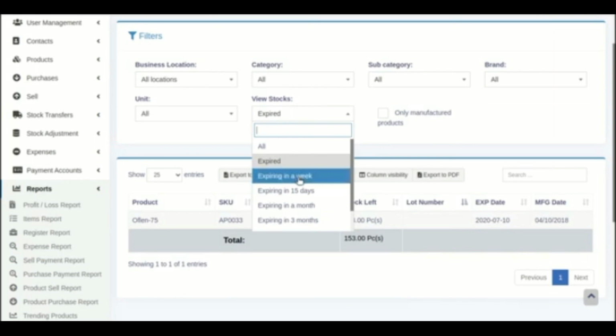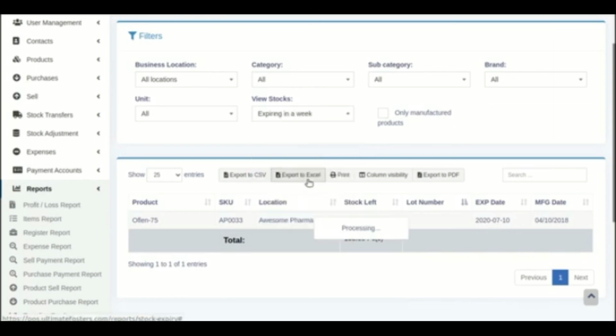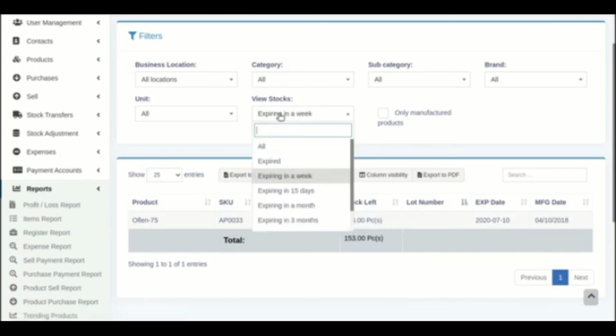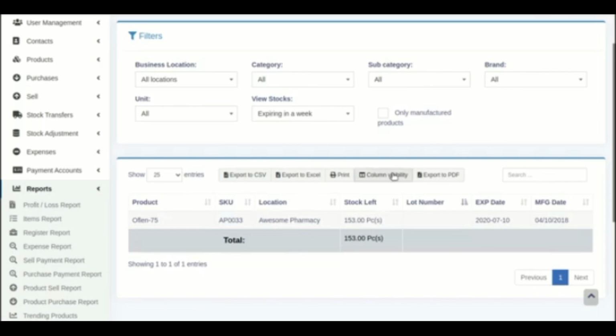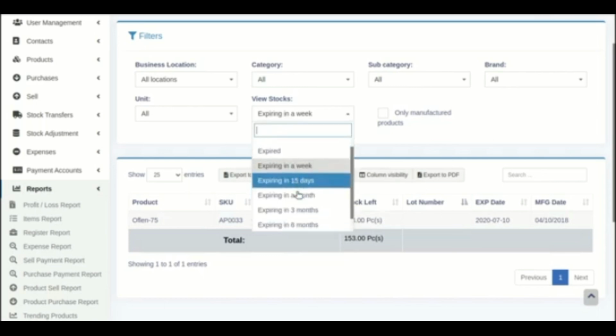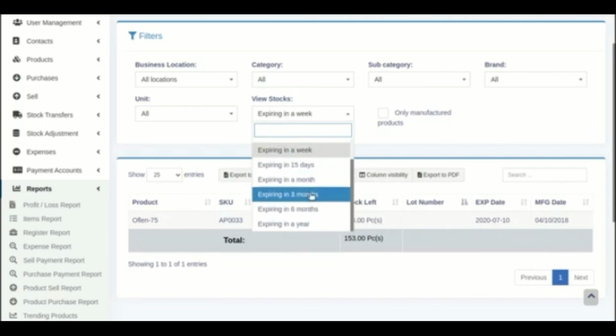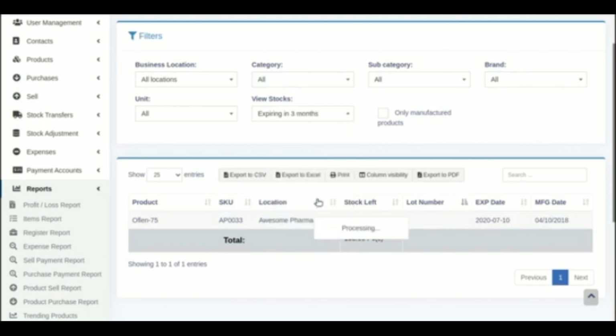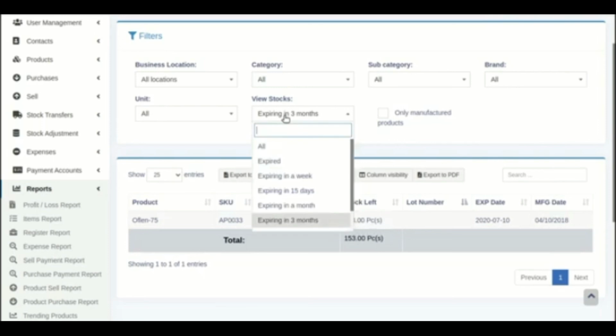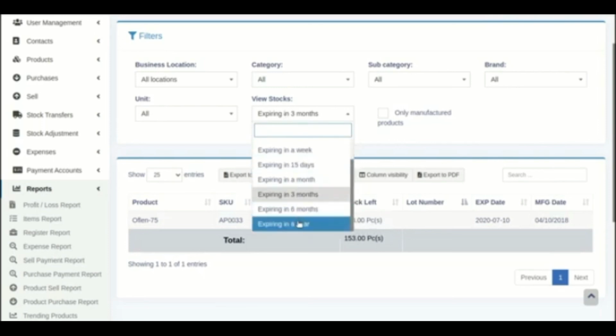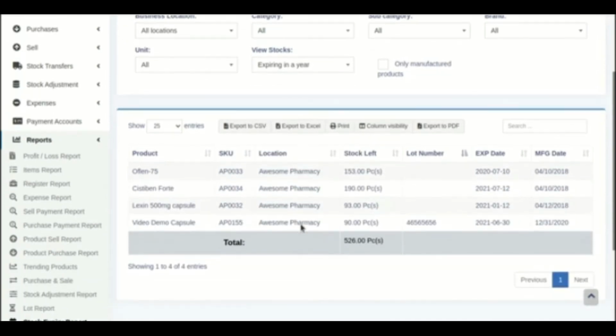If I want to see products expiring in a week, then if I select this one, it is showing me this particular stock only. Expiring in 15 days, expiring in a month, expiring in 3 months. If I select expiring in a year here, it will show me all the products which will get expired in 1 year of time.